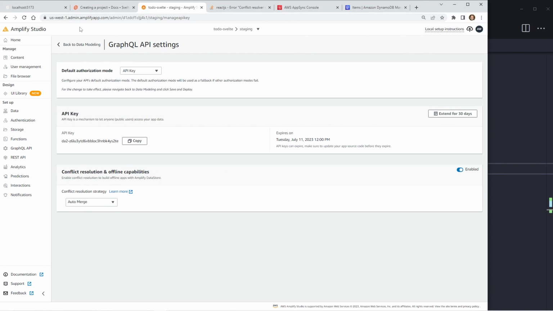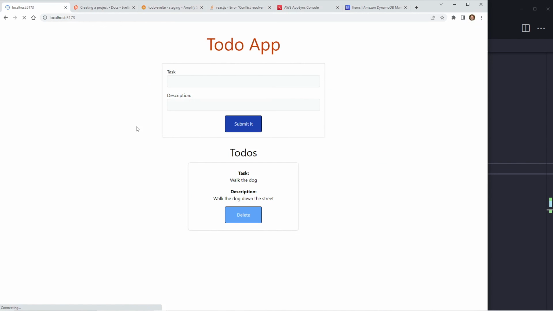You can see here it's conflict resolution. So I'm going to try this again. I'm going to refresh it. I'm going to click delete. Cool. So now it's gone.